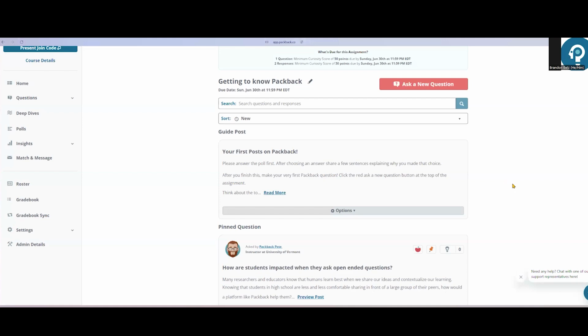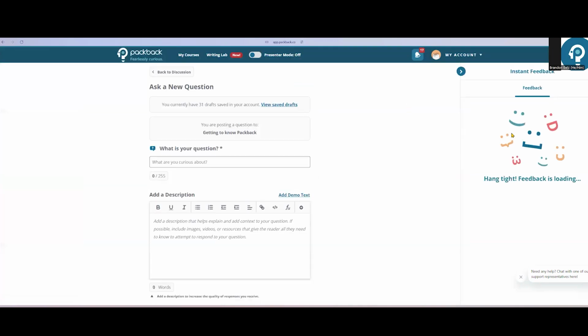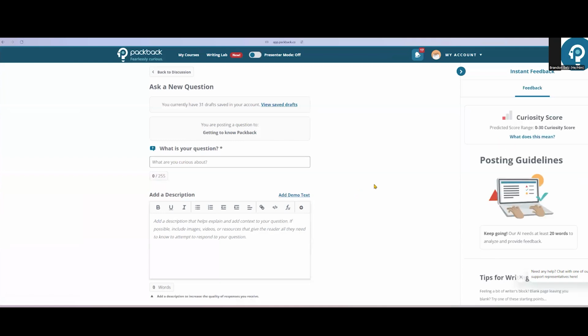When a student first takes a look at their assignment, they'll be able to see their expectations right at the top of the discussion here. Those are the posting requirements we set up in the previous section when we created the assignment. Students can also see the guidepost outlining the content they should be discussing in this assignment. When they're ready to begin asking their question, they will click this red Ask a New Question button. Here, students are given a space to ask their question, which must be open-ended, and provide a description.